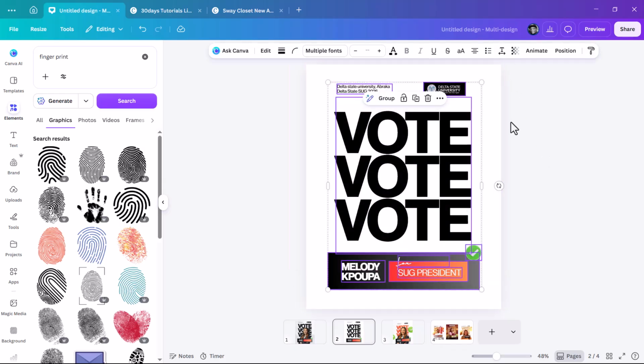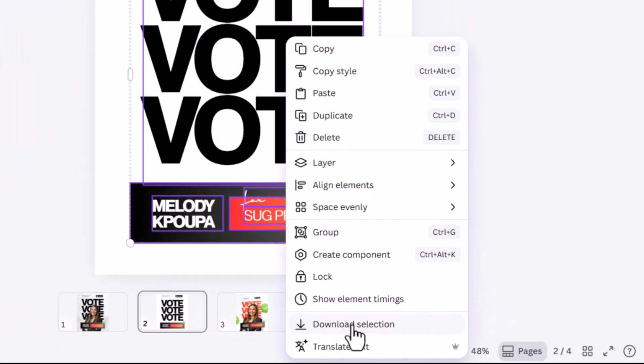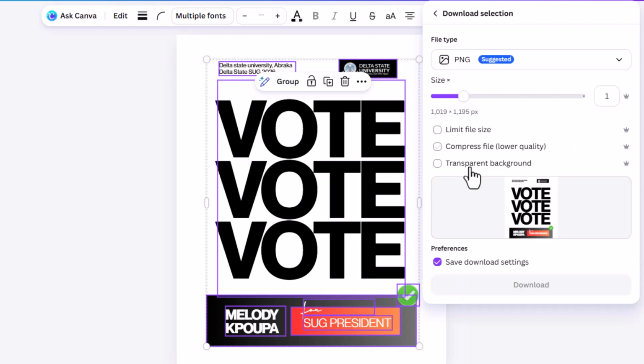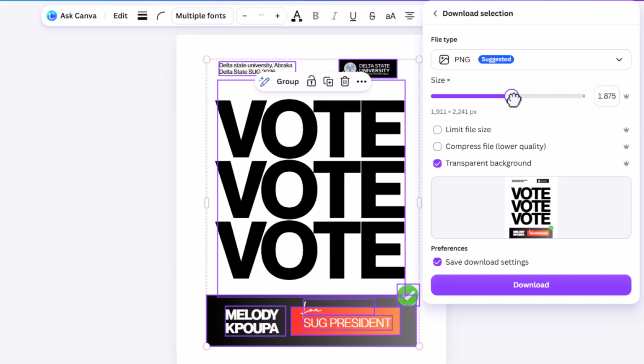This is what you're going to be downloading. So you're going to select all of them, right click, and you're going to see download selection. Click on download selection, and what we have now is this. You're going to click on transparent. Then we're going to increase the size to about 2 or thereabout. Make sure it's transparent because this is very, very important.